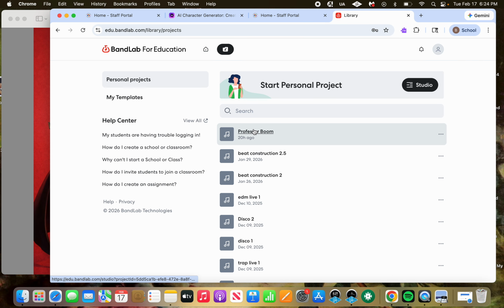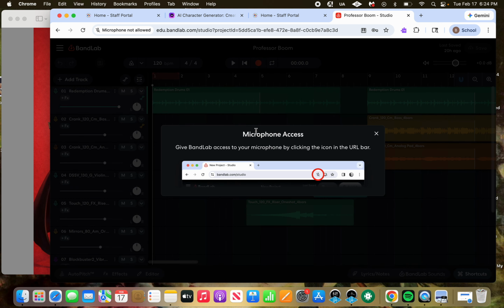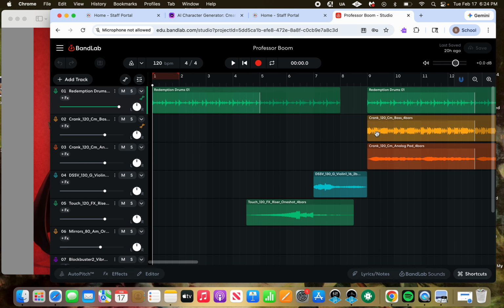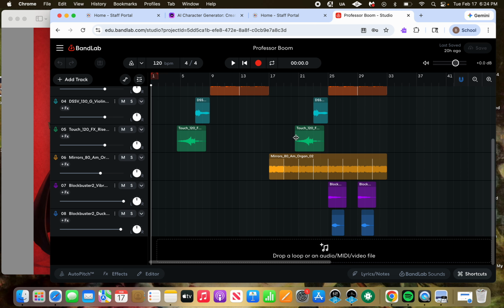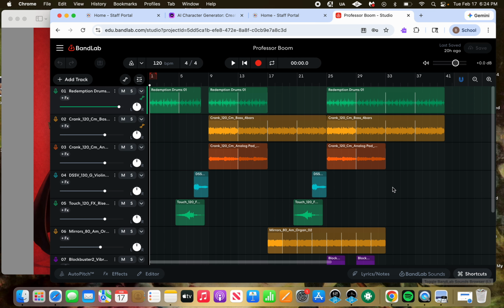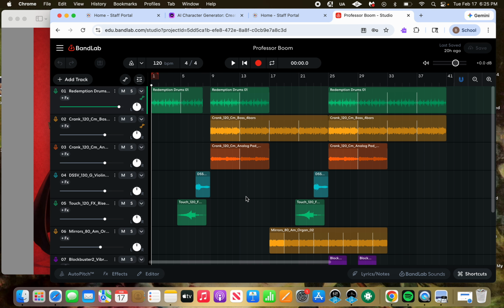So let me go to my project, and here's my project. Professor Boom is the name I'm giving him. And so here's what my project looks like. Now, I'm doing it on BandLab because BandLab is just going to have way more options for sounds. Remember, in doing it on BandLab, you need to make sure that you save as often as you can, because that's the drawback of using BandLab: if you leave it open for a while, it might not save.